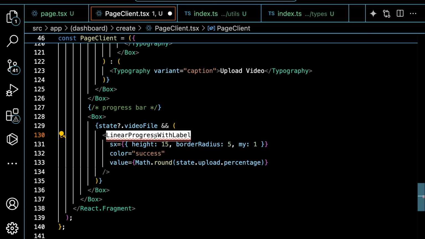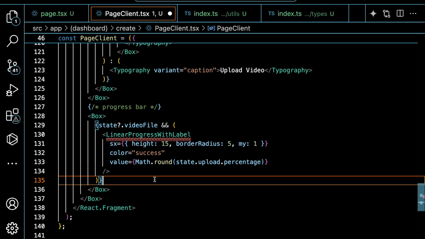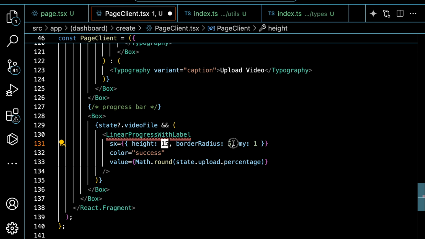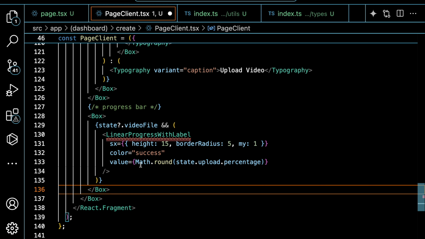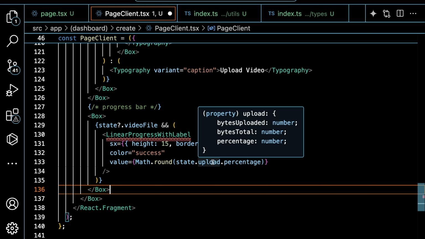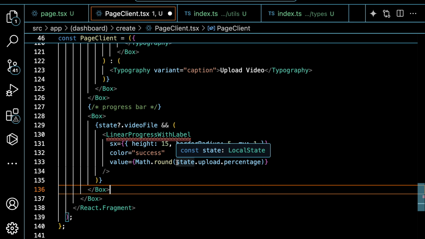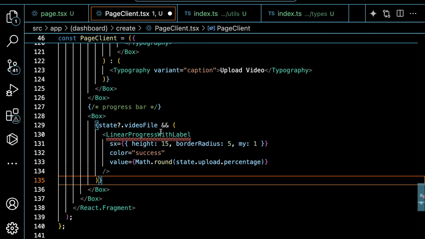We create this component over here, and we give it a height of 15, border radius of 5, and margin top and bottom of 1, and we can go ahead and access this state.upload percentage. Remember, under our state we have an upload probe that has bytes uploaded, bytes total and bytes percentage. So we want to show the percentage value over here. So let's create this component.